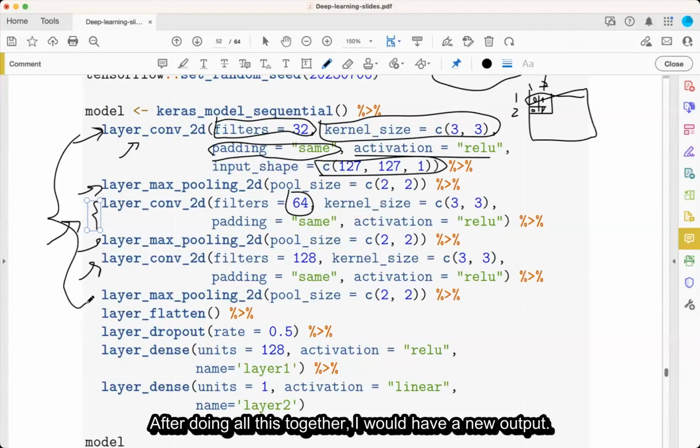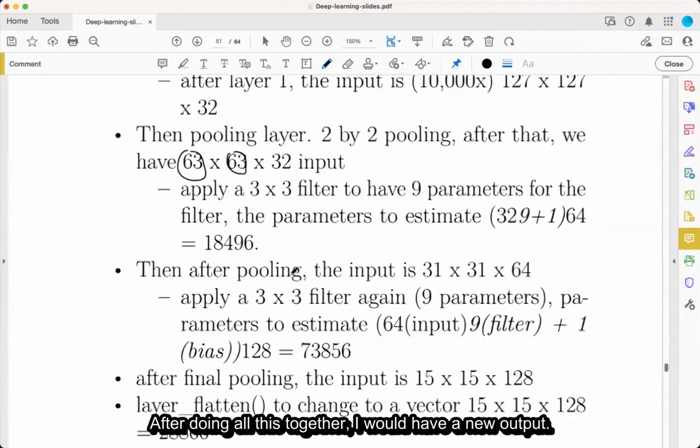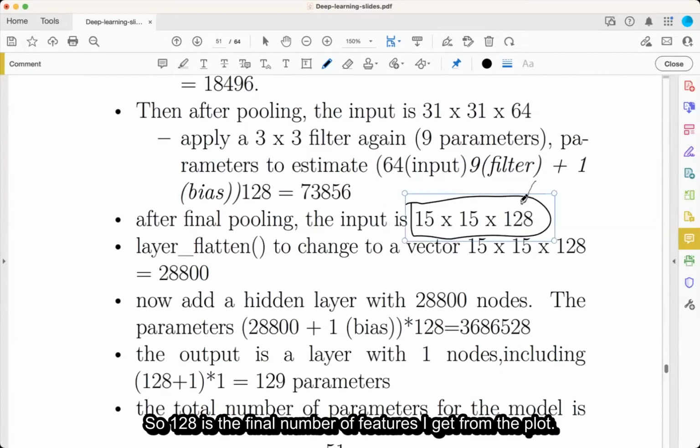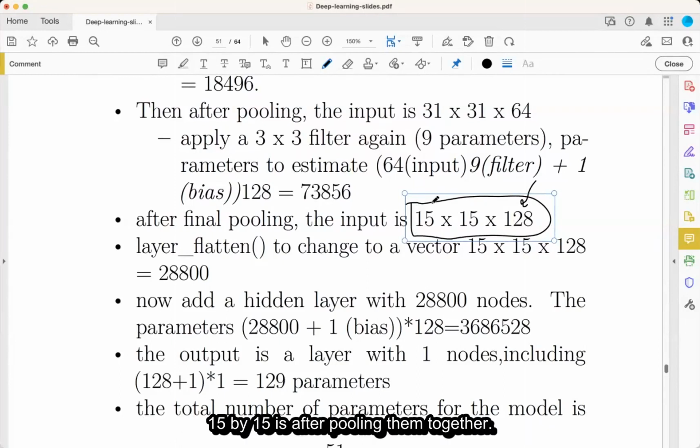After doing all of this together, I would have a new output. The new output would be 15 times 15 times 128. So 128 is the final number of features I get from the plot. 15 by 15 is after putting the data together.